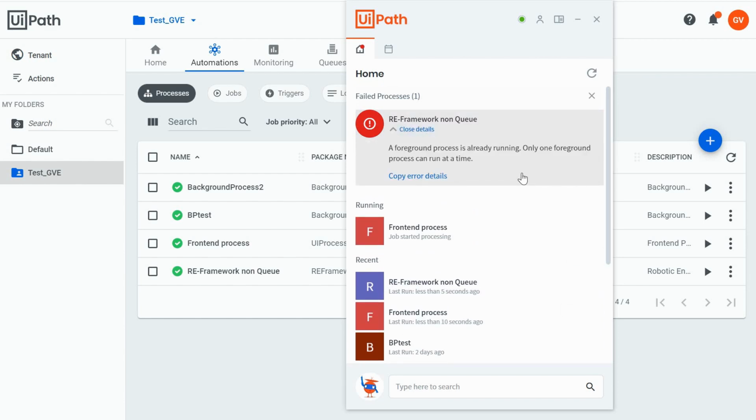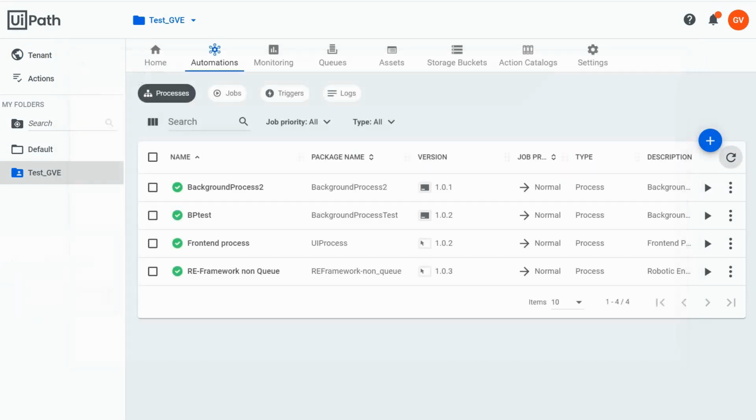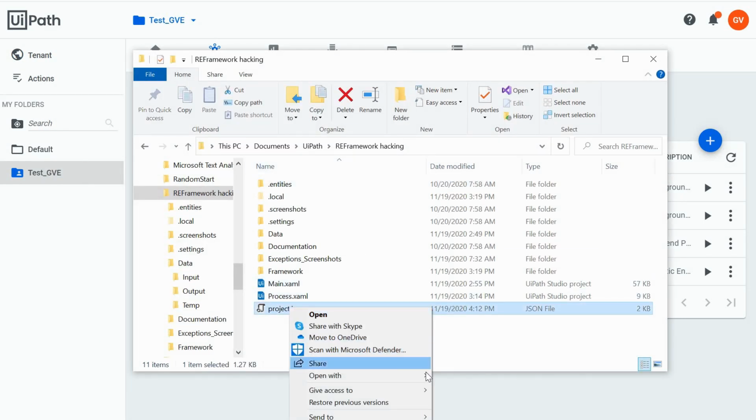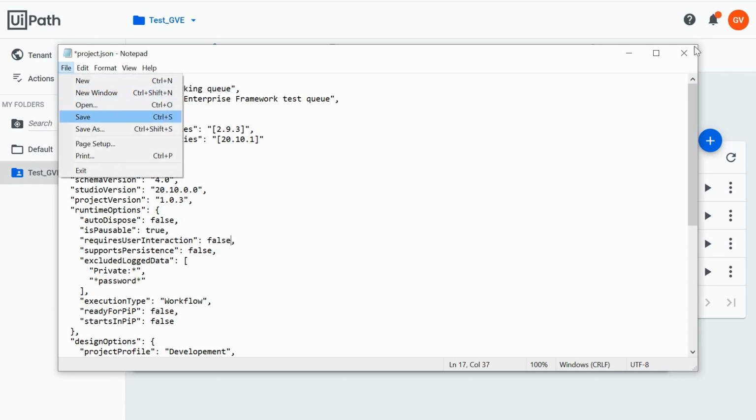Interesting. So we have an error. It still seems to run in foreground. All right, it failed running. Okay, let's see why. Apparently we still have the requires user interaction, so it means that it's probably something wrong with our project JSON file. Let's open this again. Requires user interaction. Okay, it's again true. So probably at some point it got overwritten.